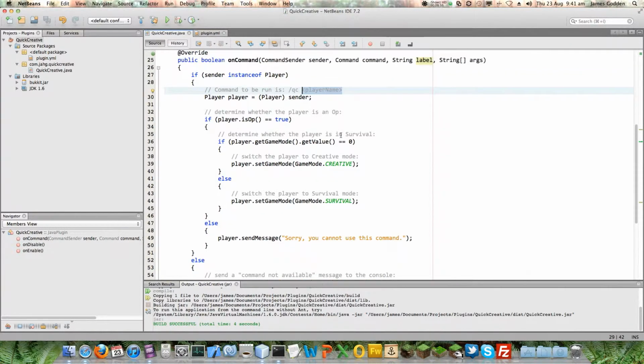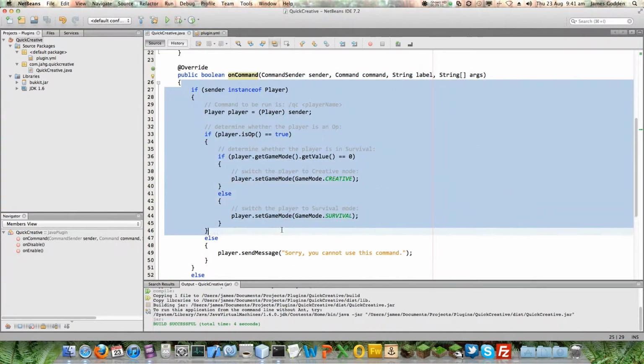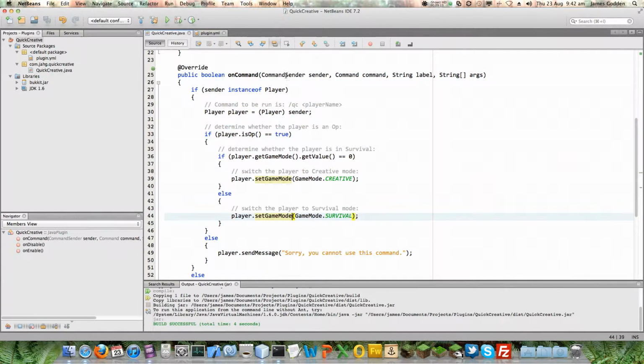We don't know anything about us. Well, that's where some more of this stuff is going to come in. There's several things up here that I haven't talked about. OnCommand is a method that's built in. We're overriding it to provide our own implementation of a particular command.